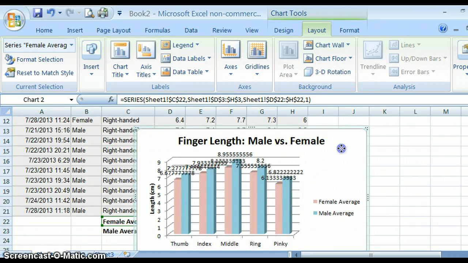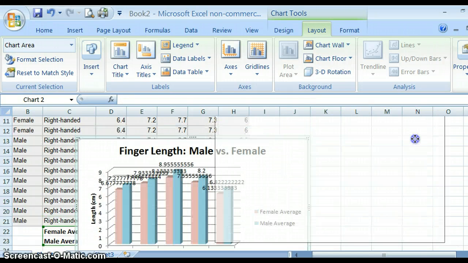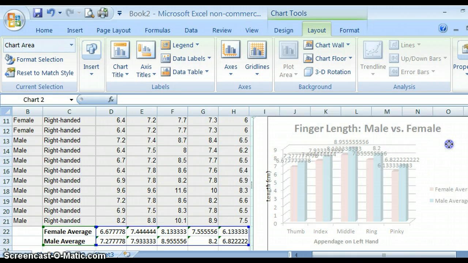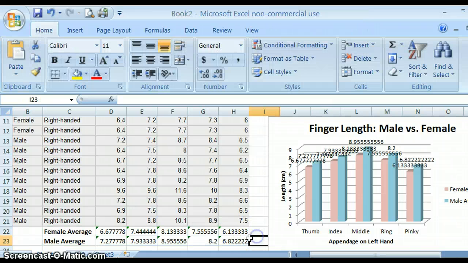Now, as I stated, we don't want all of those decimal points. It makes our graph really easy to read. So you can just click and drag your graph out of the way, and actually we'll move that to a new page here shortly. But first, I want to show you how we can manipulate our numbers on here.